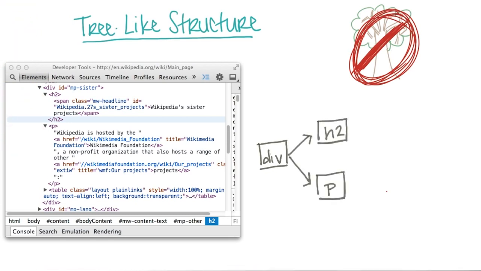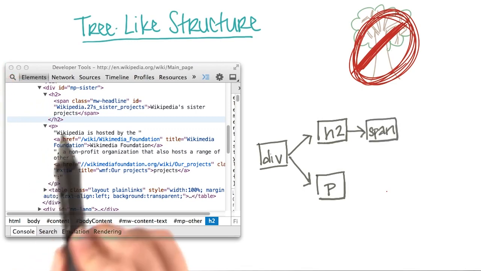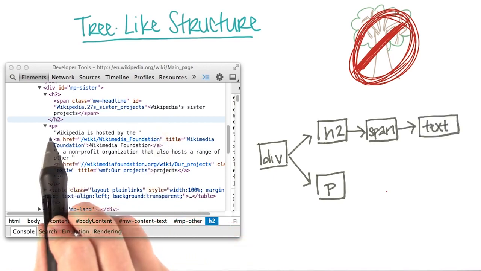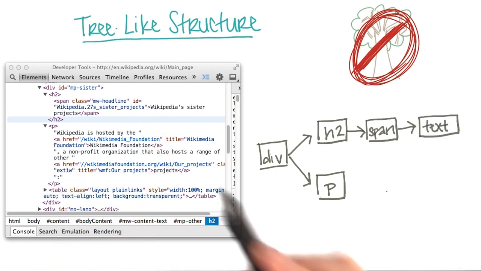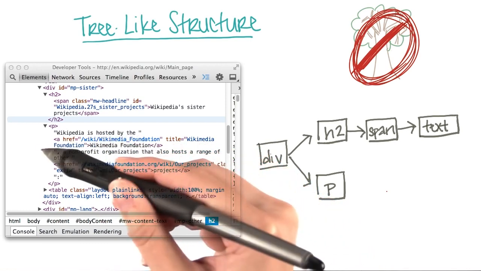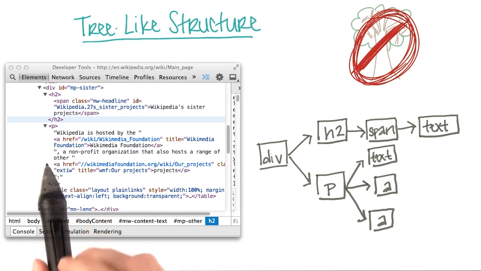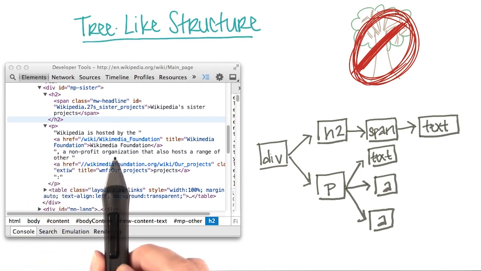Then, inside of this H2, we have the span element. And inside span, we have some text. Now, if we go back to the P element, inside we have text and two A elements. And then inside of each of the A elements, we have text.